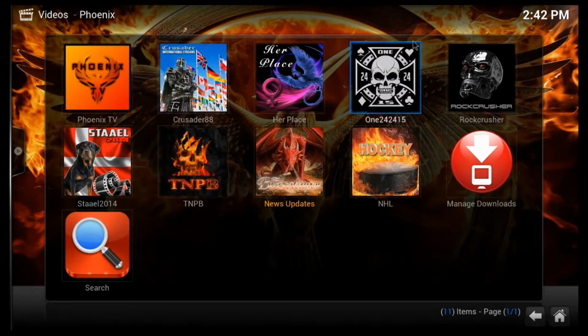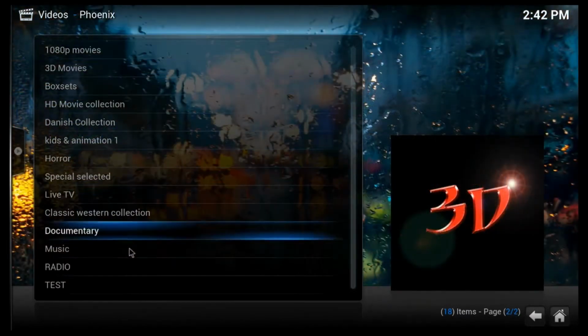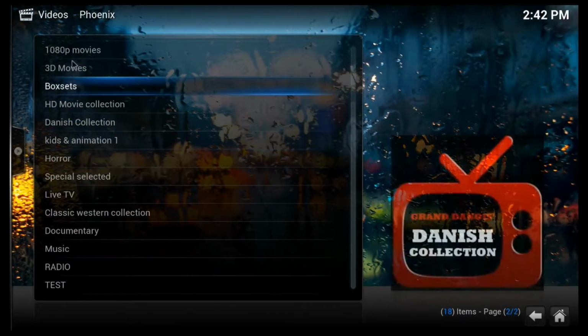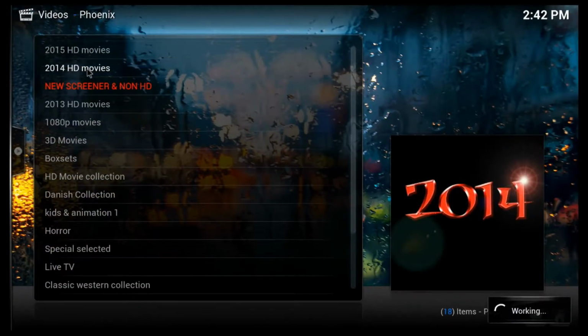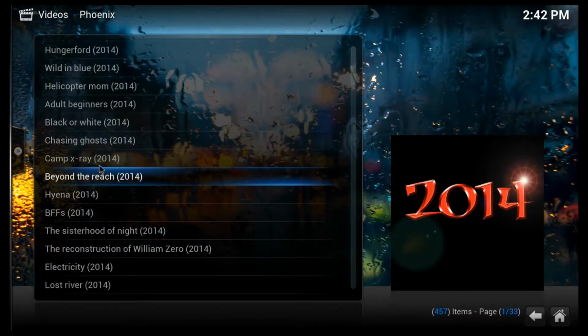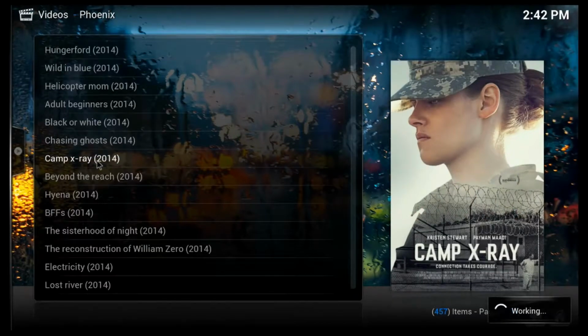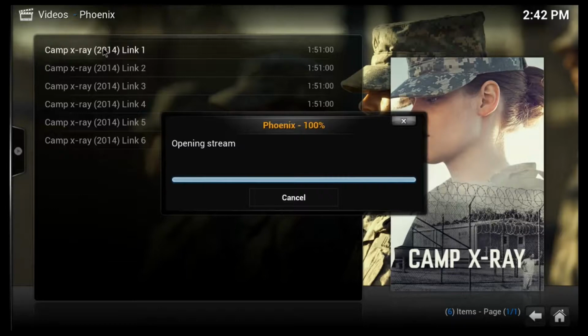Each one of these different people is a developer that has their own section that does a lot of different things. So let's look at this one. This one kind of has stuff broken up a little bit differently. So let's click on 2014 HD movies and see what pops up. Okay, here we go. Let's click on Camp X-Ray. So these are all the different links. Doesn't give us as much information as the other add-ons, but let's click on link 1 and see how that works.